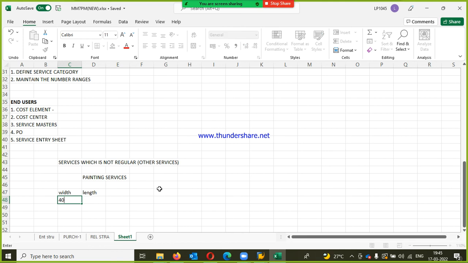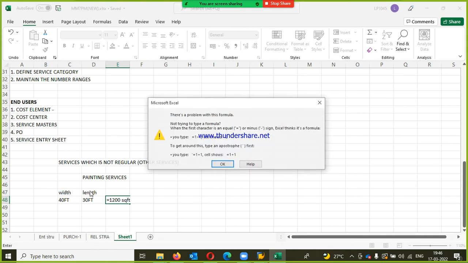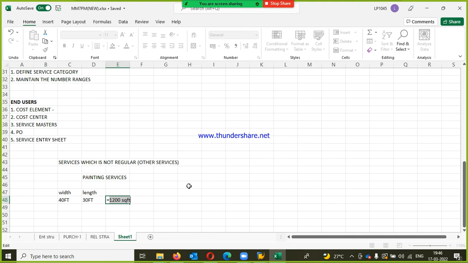Say I have 40 feet and 30 feet of length, and if I multiply this, how much will the result be? 1200 square feet. Feet into feet, square feet. Means I need to maintain the formula. I need to maintain the formula for this.